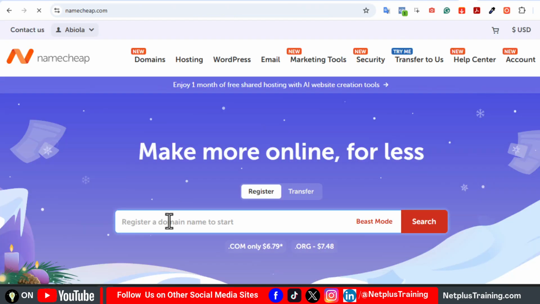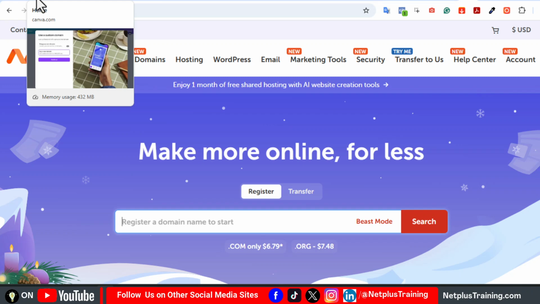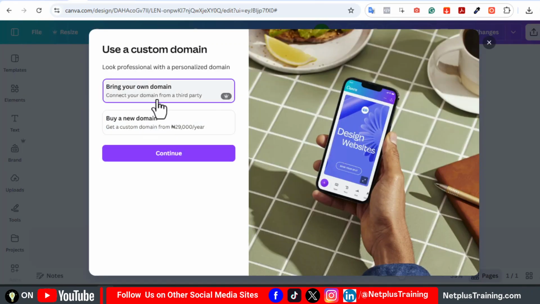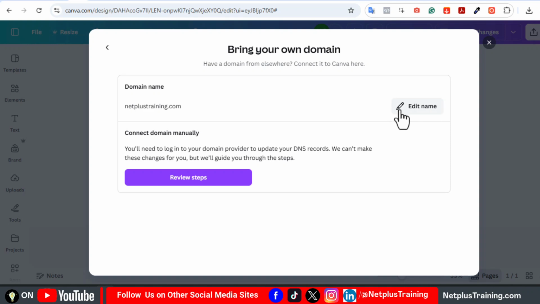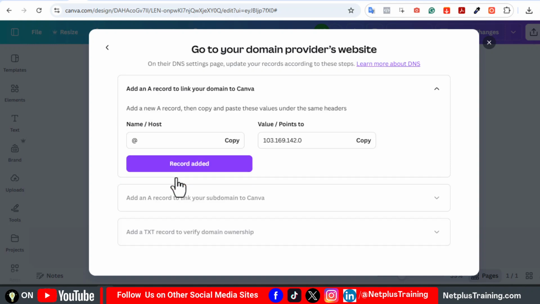If you prefer to buy a domain from another registrar or you already own one with another domain registrar, select Bring Your Own Domain and click Continue. Enter the domain name without www or http, then click Continue. Canva will then give you DNS records to add in your registrar's DNS settings. These records tell the internet how to route traffic for your domain.